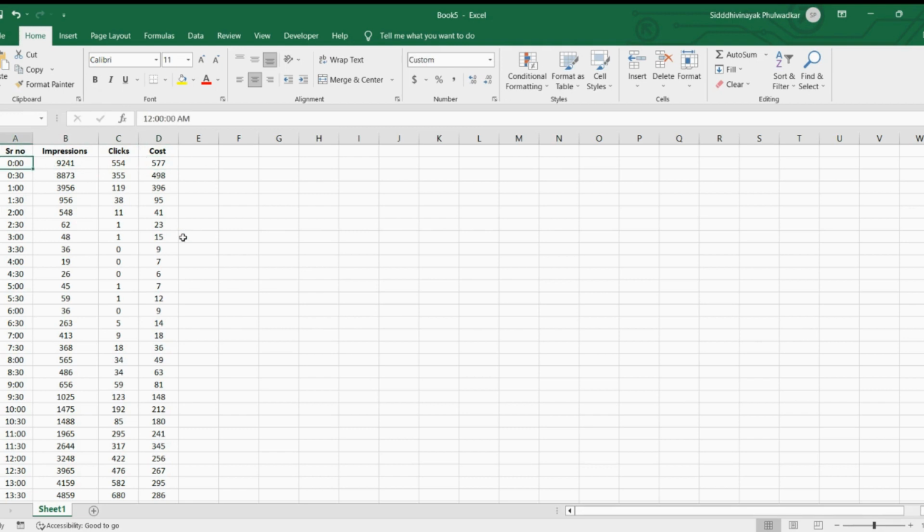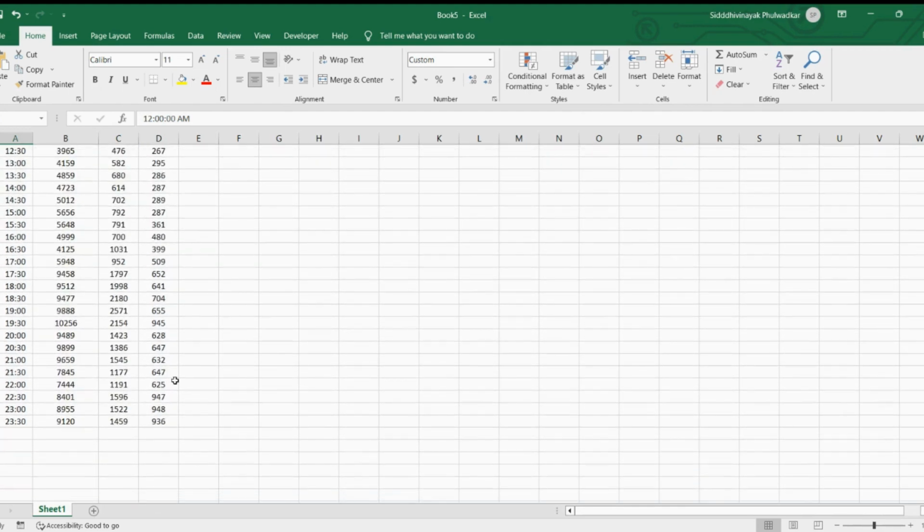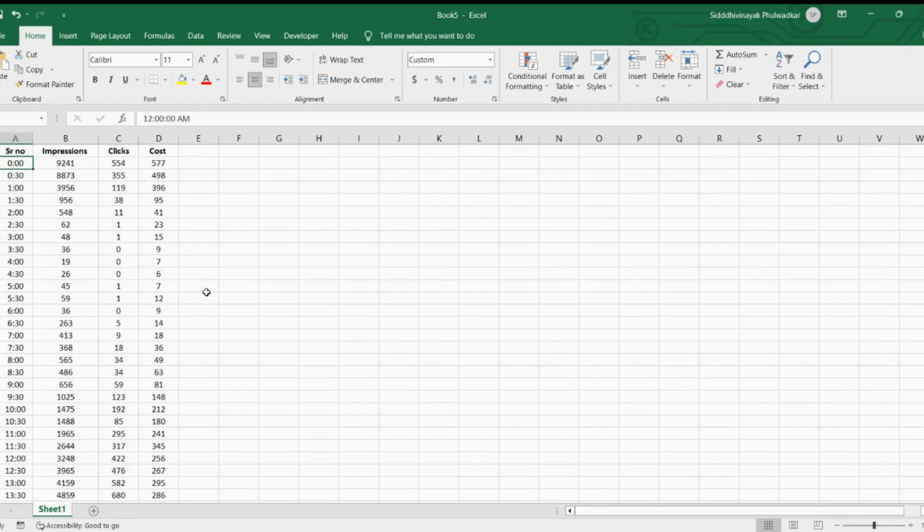In this way, I have spent a lot of money across different time slots, and you can find the total money we have spent in an entire day, the total clicks we have got in an entire day, and the total impressions we have got in an entire day. Descriptive analysis is nothing but describing your existing data. So you have to do the same thing.